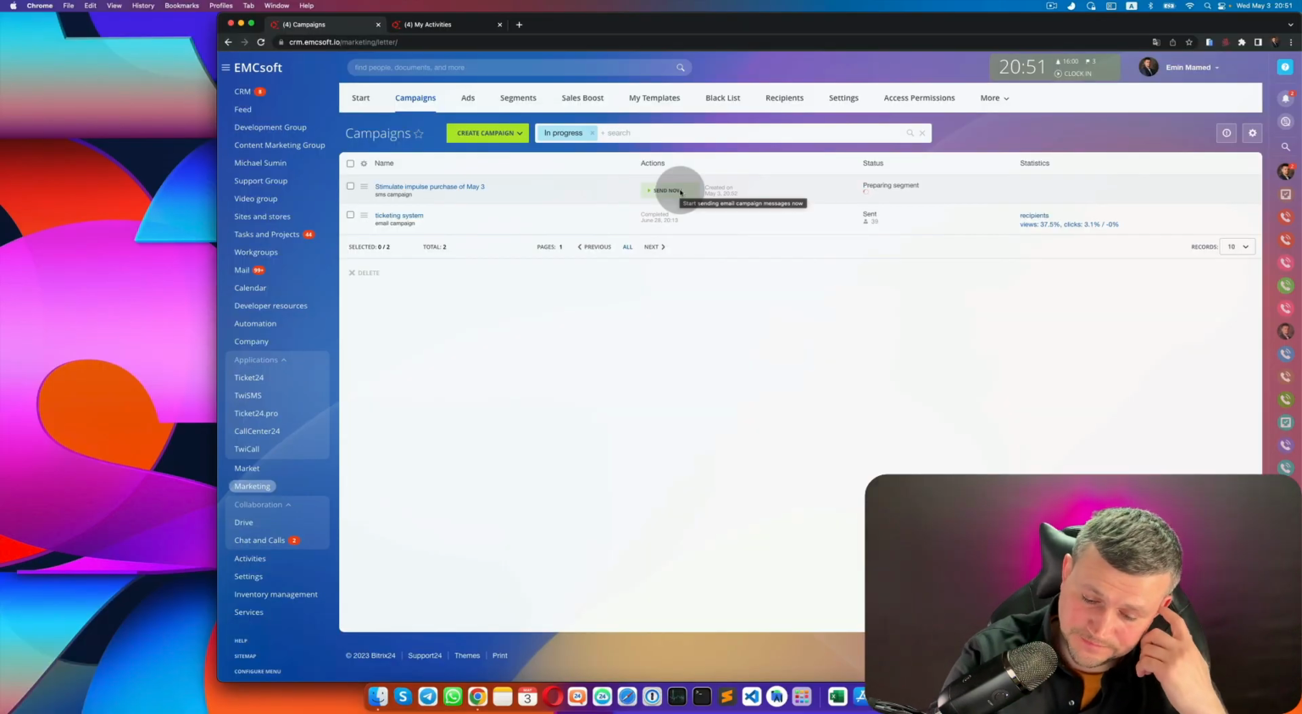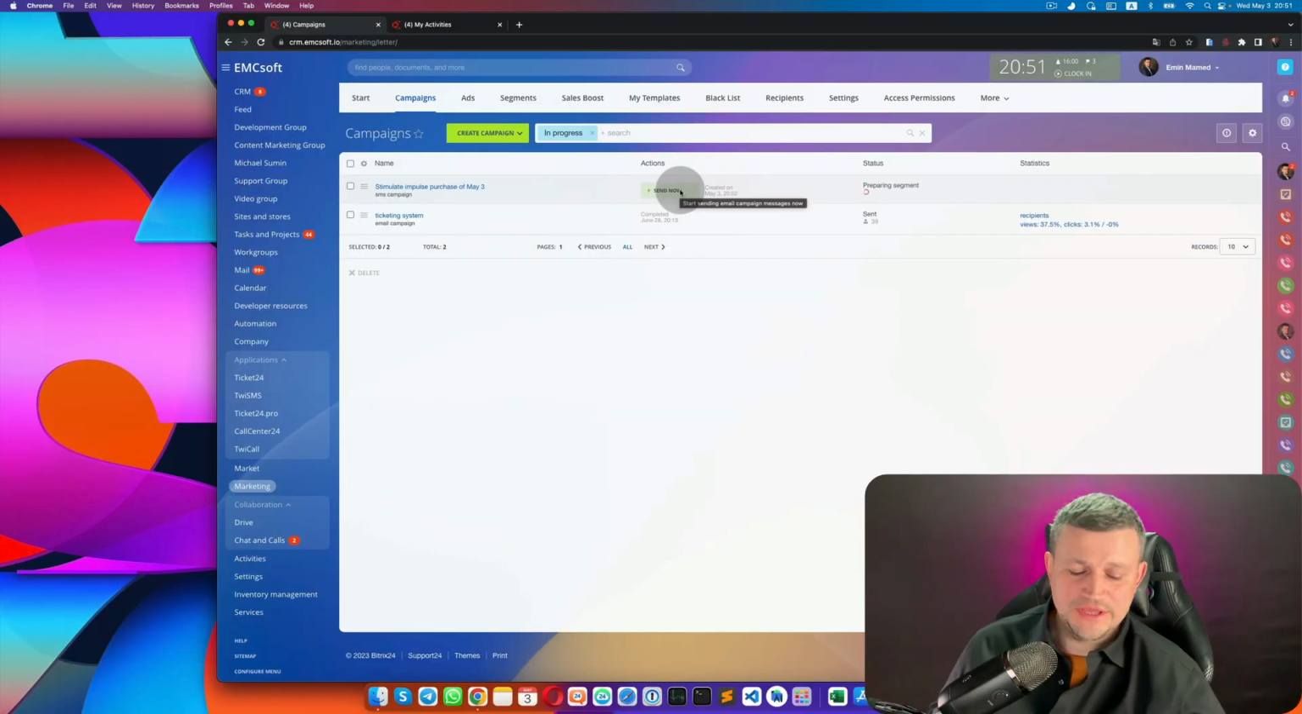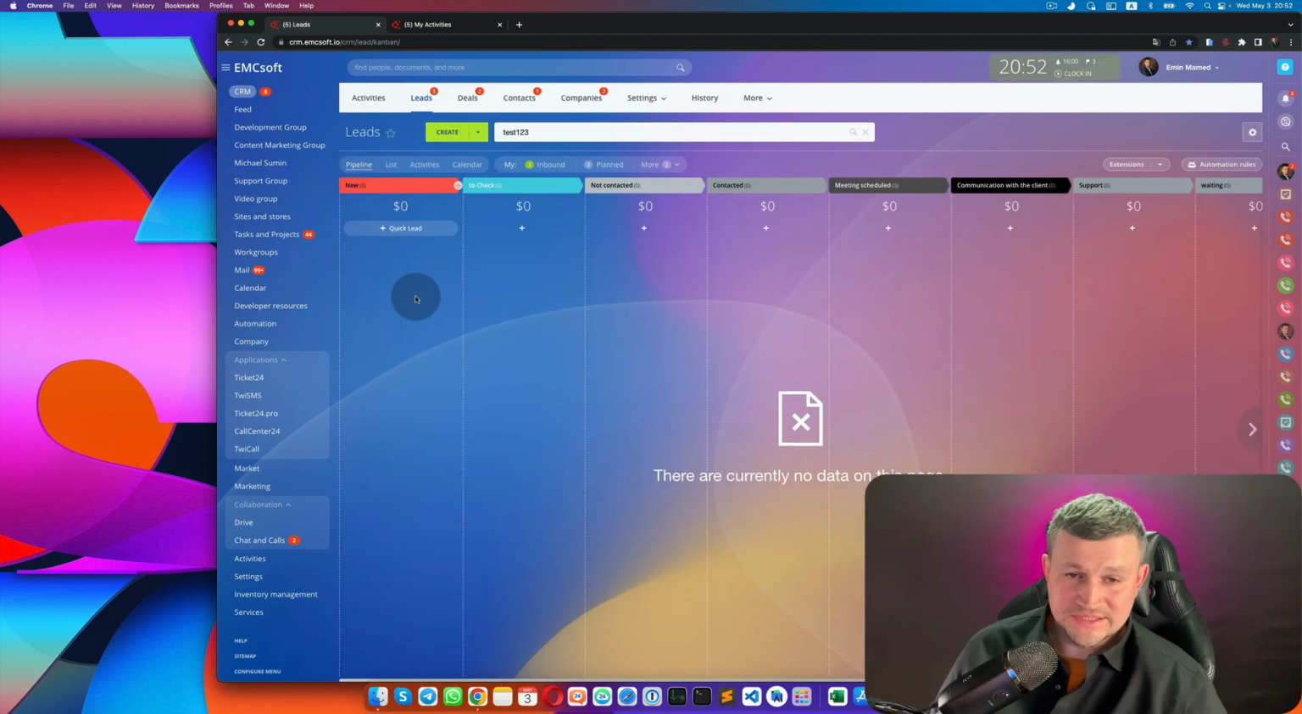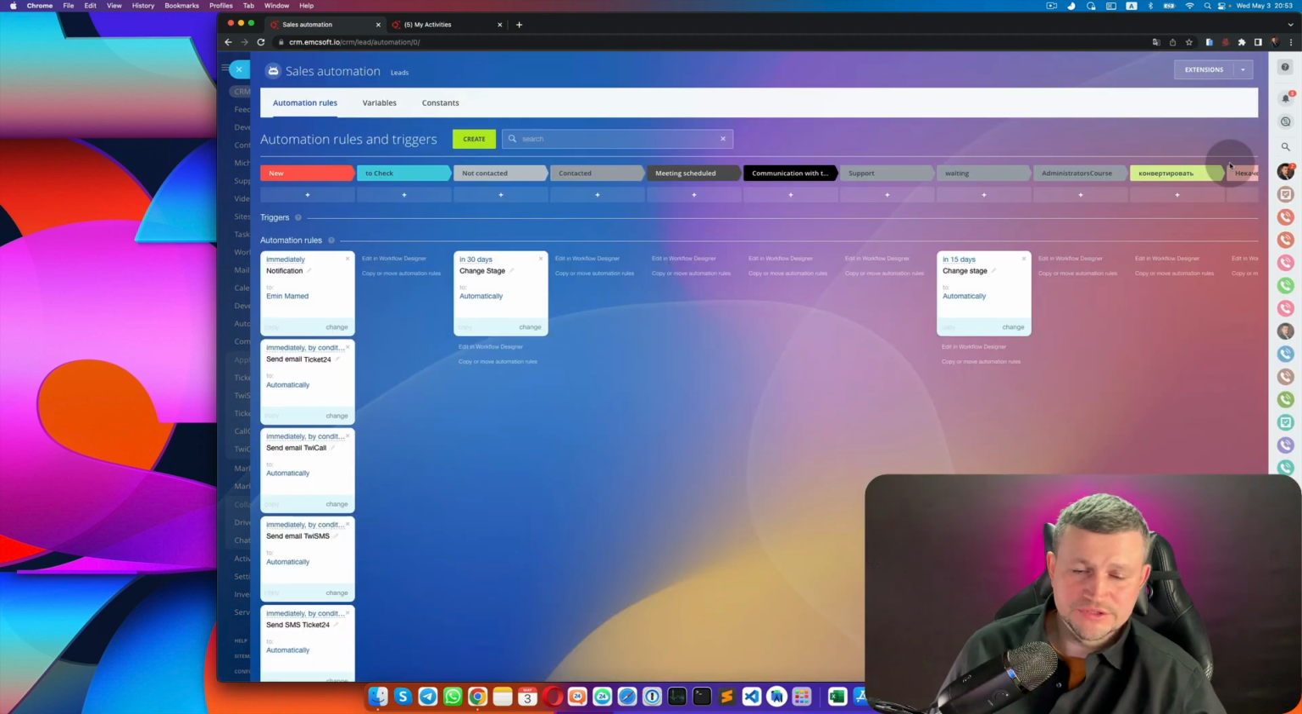Second option, if you want to create a campaign based on some condition using robots. So to test robots, let's go to the leads. So I'm going to the leads. So in leads, I'm going to automation rule, means robots. So I go to robots here.